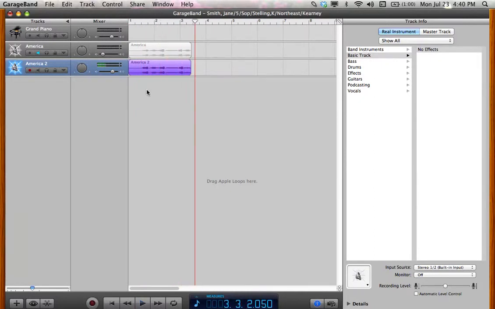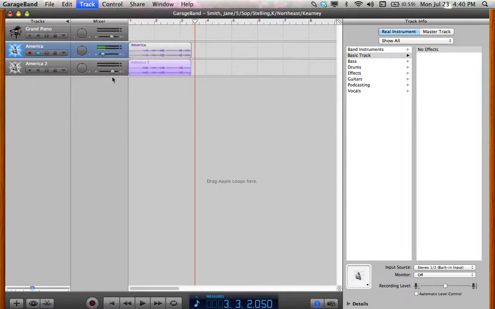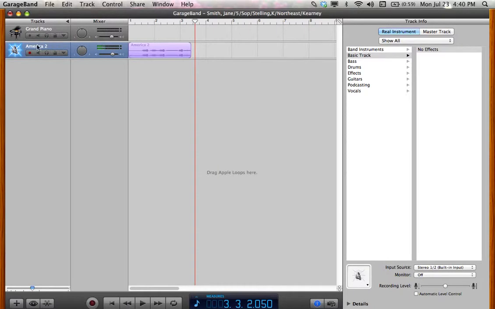Nice. So there it is. I really like that take. I don't want this one anymore. So what I'm going to do is go to Track, Delete Track. And what will happen is it will delete and you'll have your America 2.